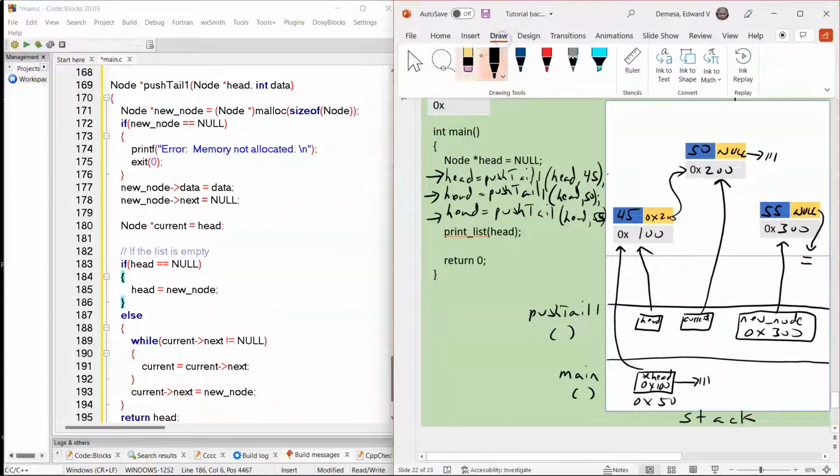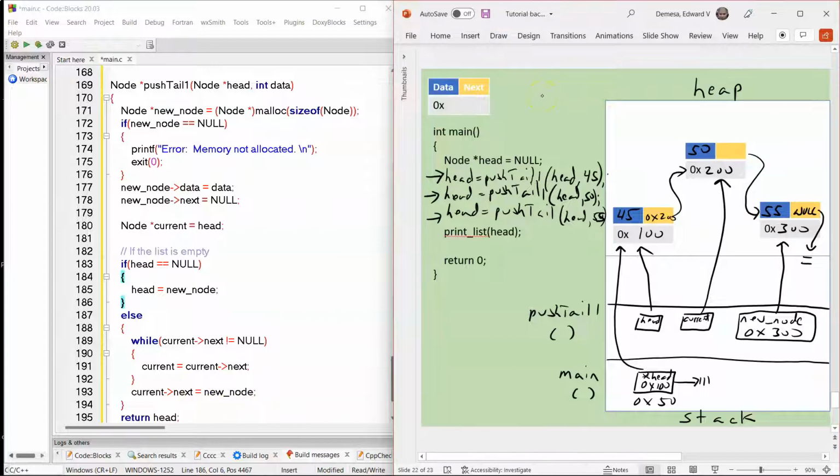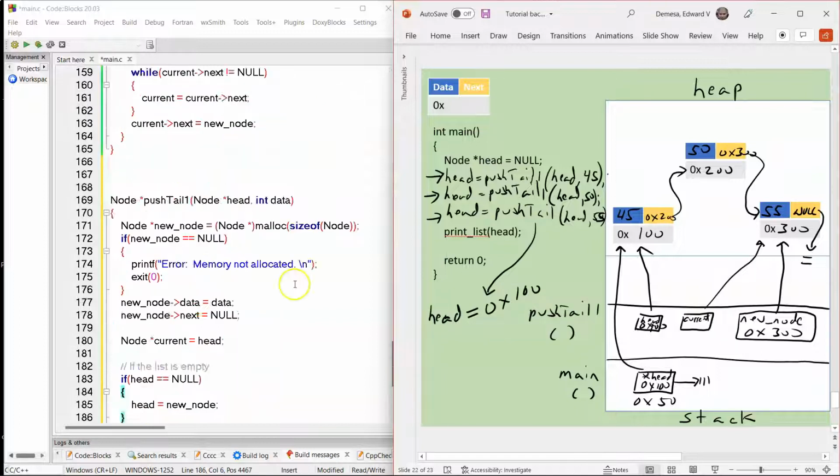And so now 0x300, and then our current will be pointing to that. And then we're going to return the address of head. And what is the address of head? It's going to be 0x100. What this basically looks like is head is going to get assigned the address of 0x100. Let's compile and execute this.